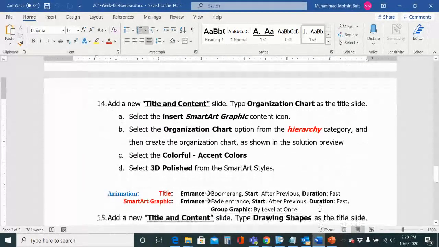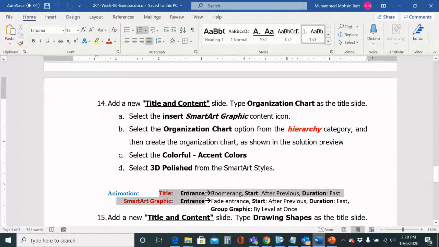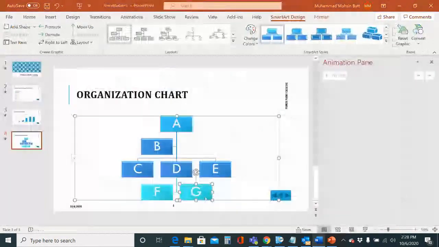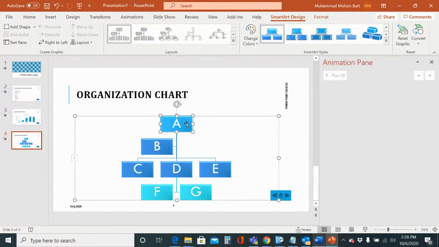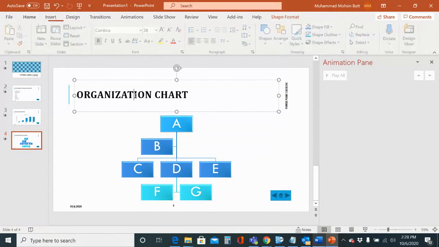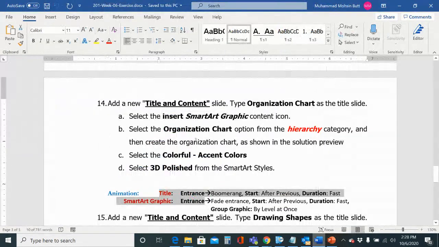I will give you 2 minutes to apply the animations. Remember, when you are applying the animation for the SmartArt, do not click on the box. Do not click on a single box. Just click on the white space where the whole SmartArt is selected, and then you apply the animation. So everyone apply the animations. I will apply it also.